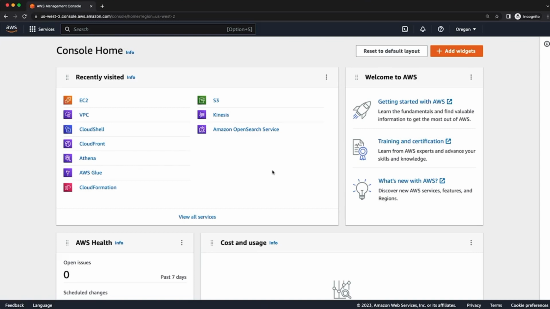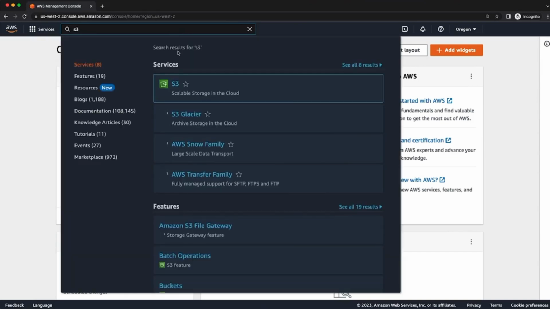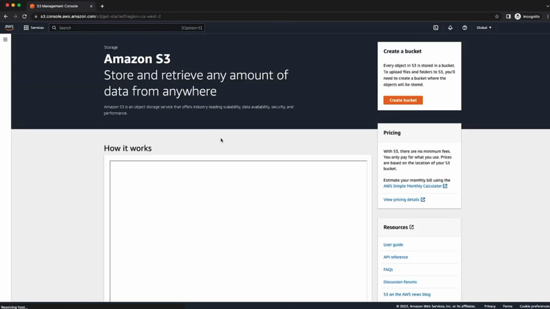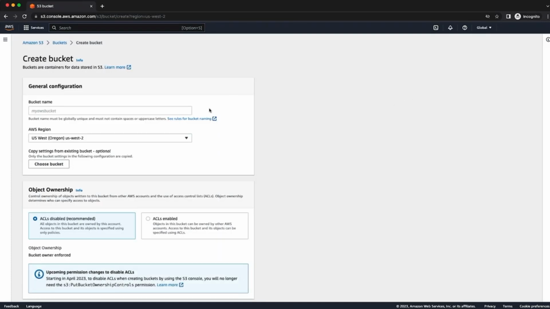To do that, I'm going to go up to this search bar here and type in S3 and then click on the S3 service to be taken to the S3 console. Now that I'm in the S3 console, I'm going to go ahead and click Create Bucket. And for my bucket name, I am going to use employee-photo-bucket-SR, with SR as my initials, and then a dash and just 3 random digits. So I'm going to go with 963.